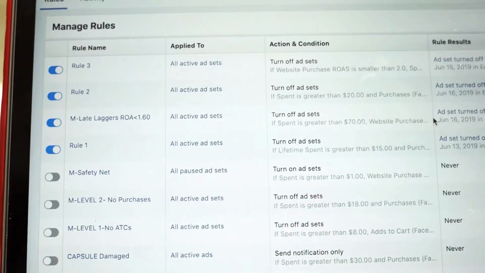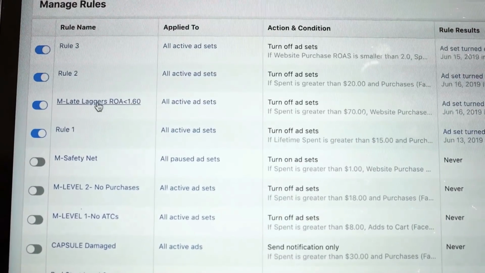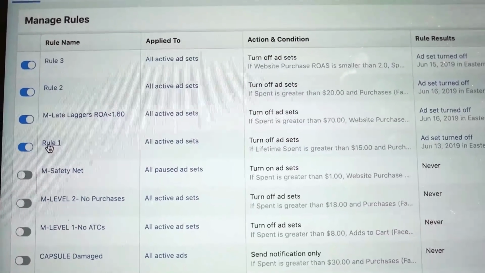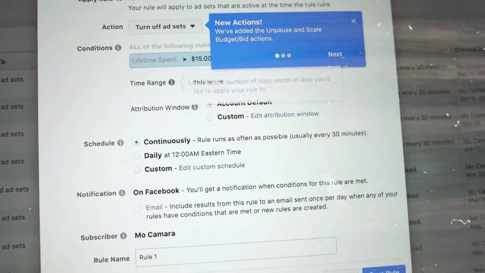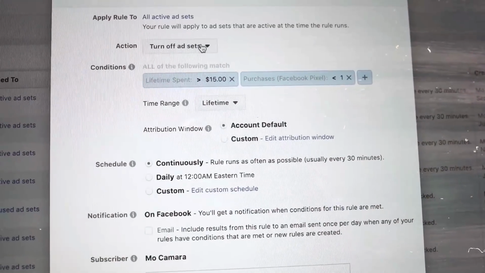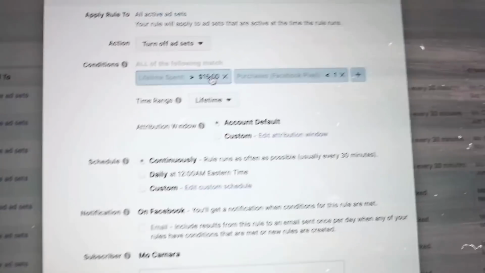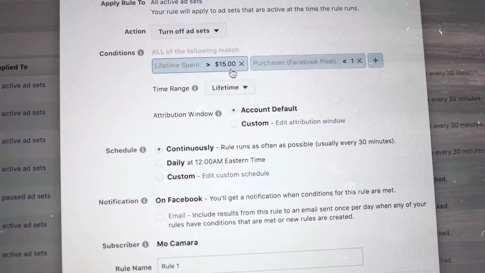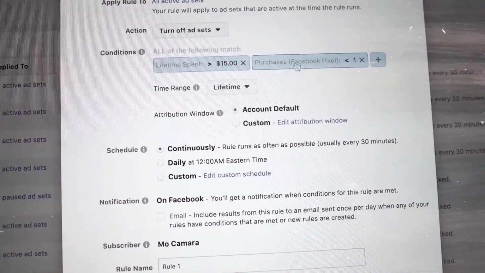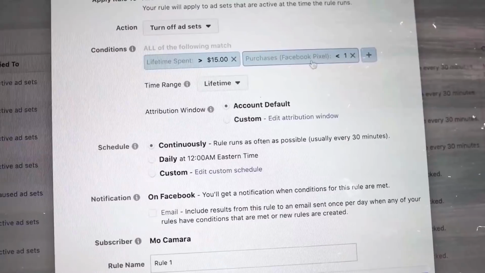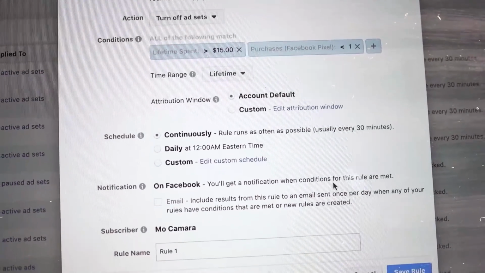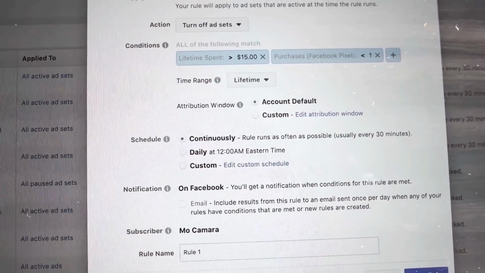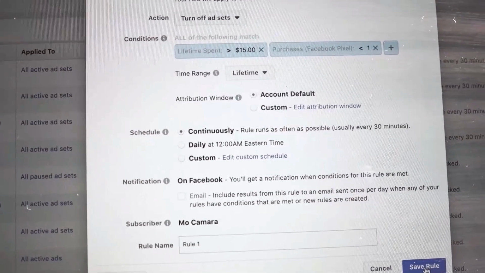Right here, as you can see, this is what your rules are going to look like. Just ignore this one for this example's sake. This is a more complex one, but there are 3 rules that you want to have. The first rule is going to be to turn off all ad sets after my break-even point right here, so I put that in here. So after lifetime spent is greater than $15 for me, or your break-even point, and the purchases are less than 1, then you want Facebook to cut those ads off automatically, and you want it to run continuously. This is how mine looks.